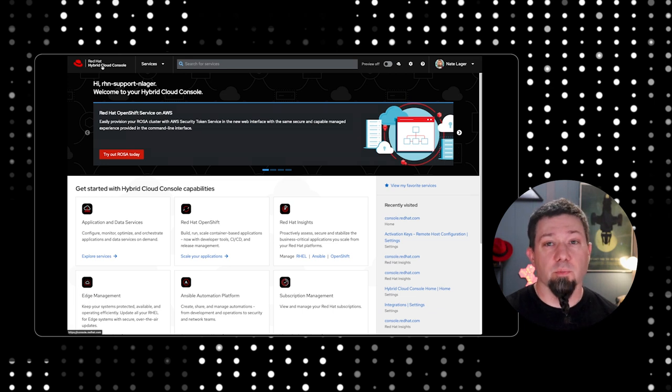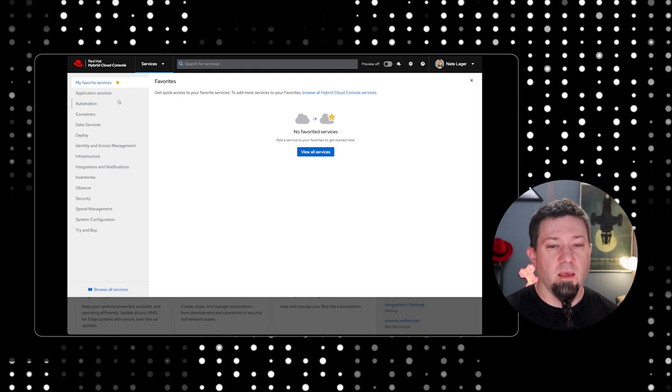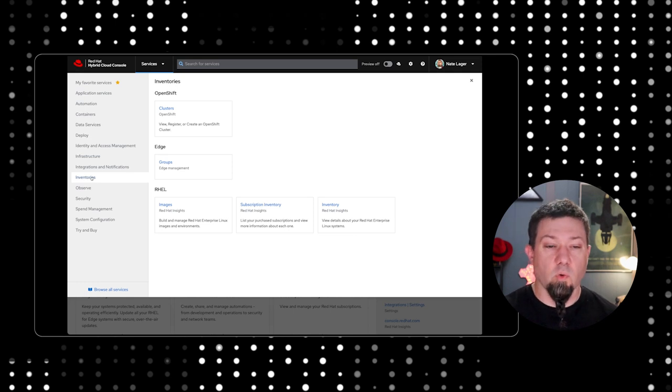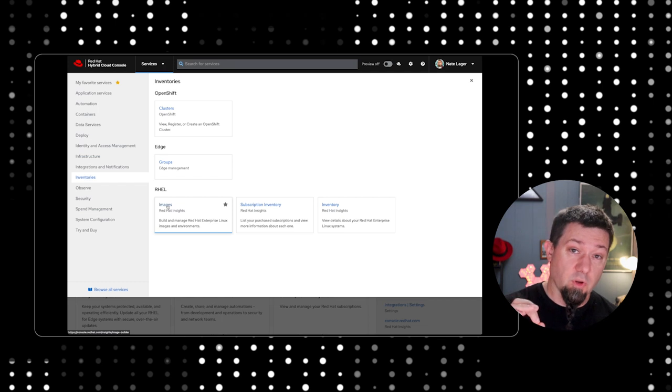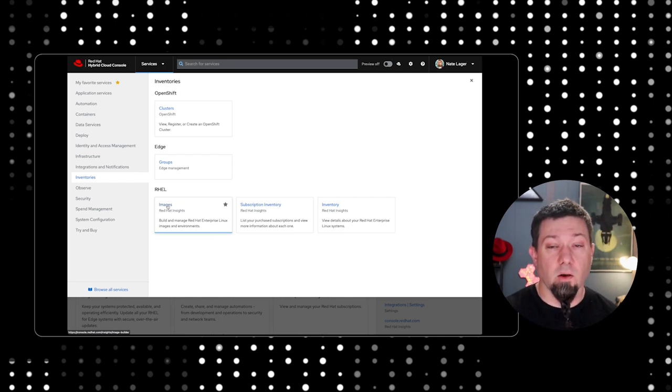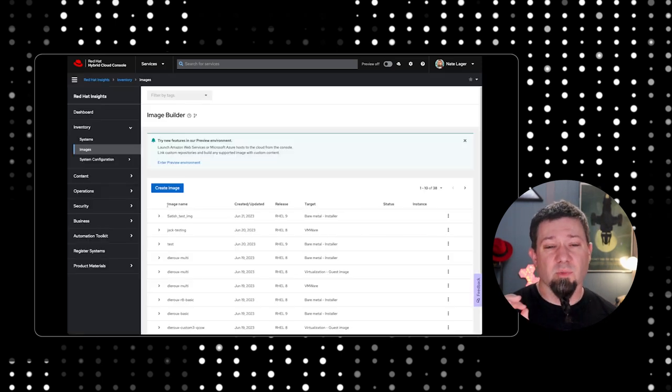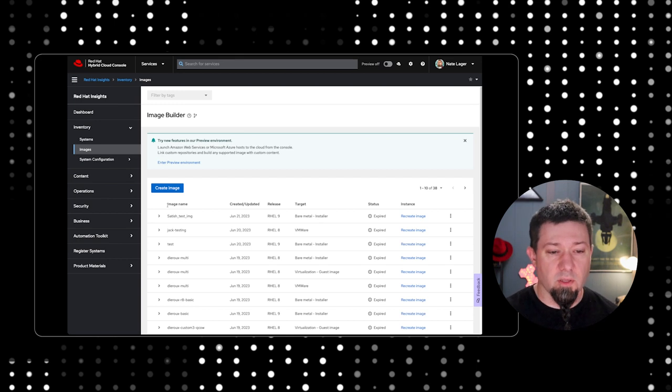To do that, we simply click on the menu up here at the top, services, and you can make favorites. I have done no favorites because I want to show you the actual navigation here. From this menu, you want to go to inventories. Doesn't sound quite as straightforward as you might think, but inventories, images, because we're going to an inventory of the images that we've defined. Now, that's relevant because these get saved, so you can recreate the images later, right? The images themselves don't get saved, but the definitions can be.